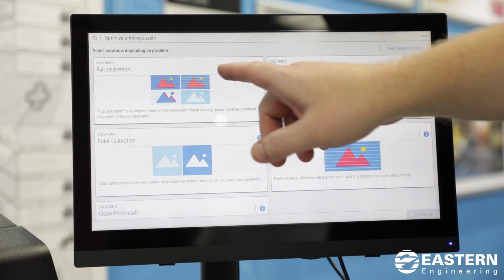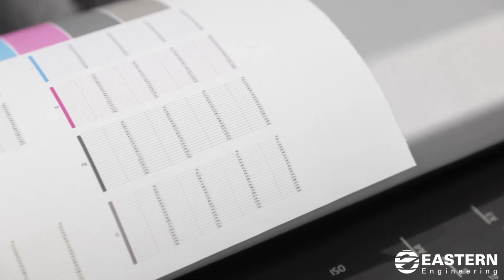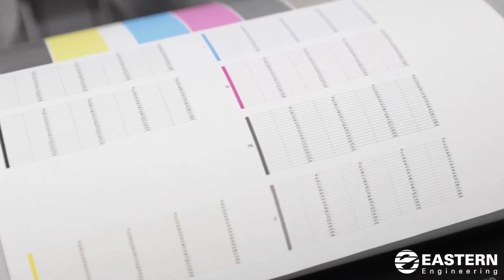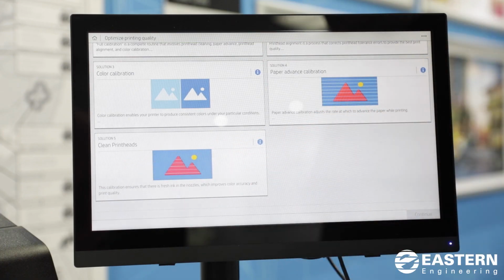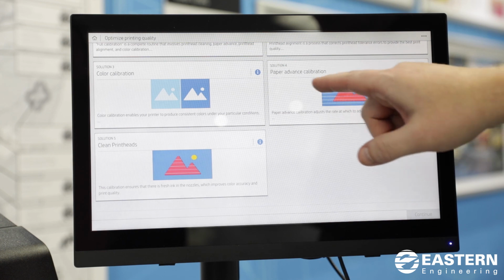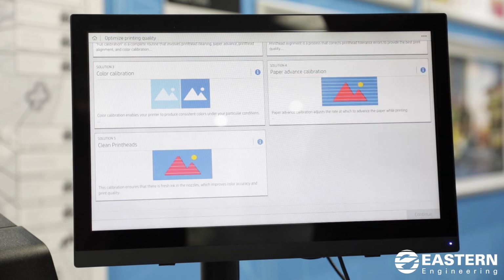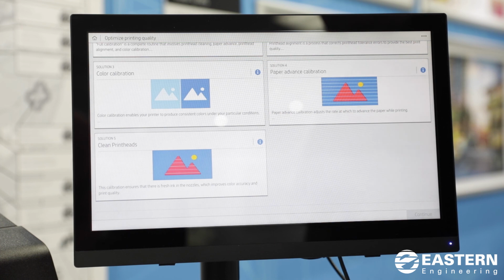You can do a full calibration and it'll basically go through and check the print head and clean any nozzles that need cleaned. You can also go down and just do a basic head cleaning, and that will just clean the head without doing the calibration. There's also a color calibration you can ask it to do, and a paper advance calibration. The paper advance calibration helps a lot if you ever get any kind of horizontal streaks or banding, as they call it, on your prints. That will help resolve any kind of banding.